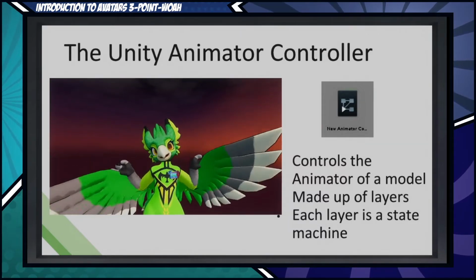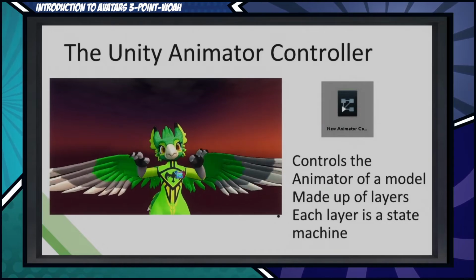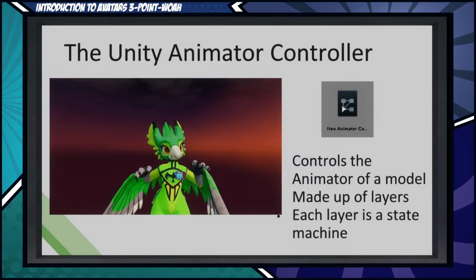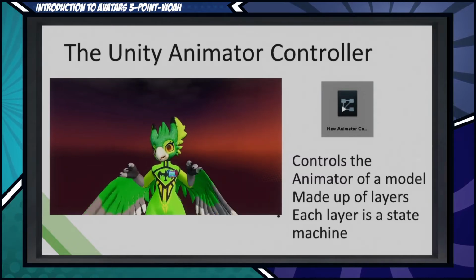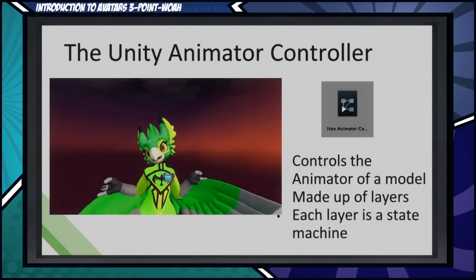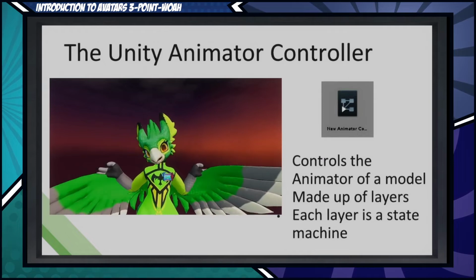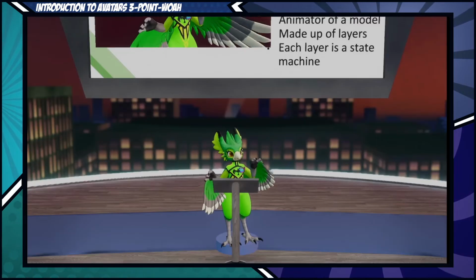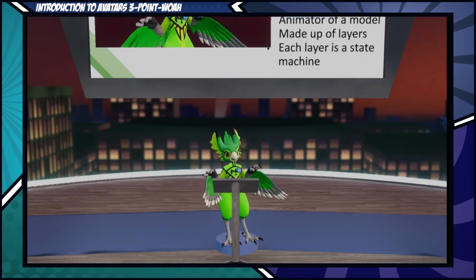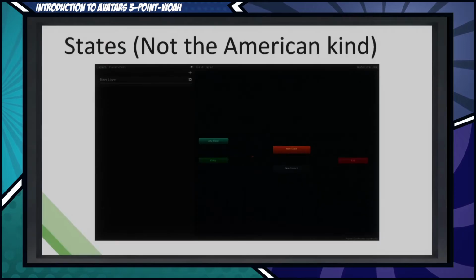It's what Unity calls an animator controller, which, as it says on the tin, is what controls the animator component of a model in Unity. It's made up of any number of individual layers, which are each a state machine, which is just a behavior model made up of states and transitions. It's kind of like a fancy flowchart. VRChat organizes these animator controllers into what they call playable layers, each of which is designed for a specific purpose.